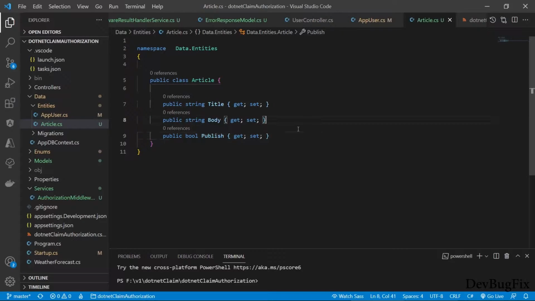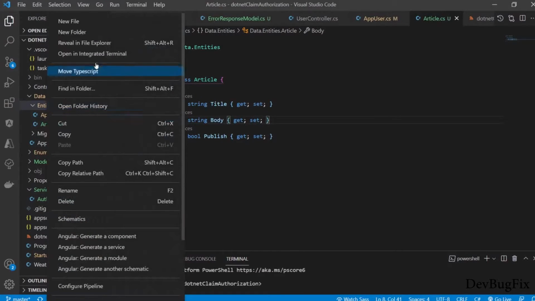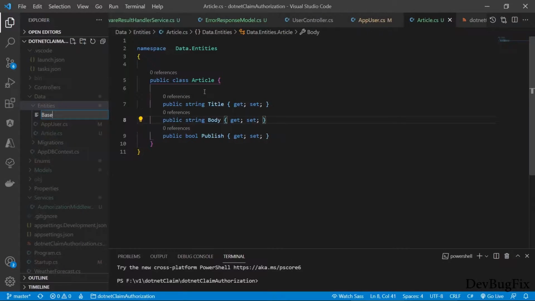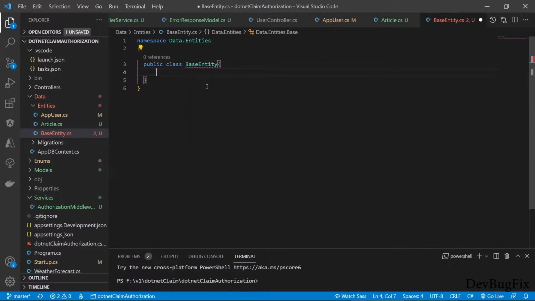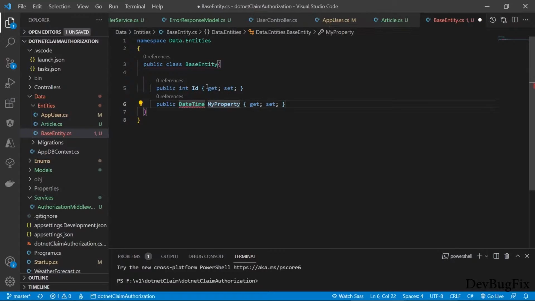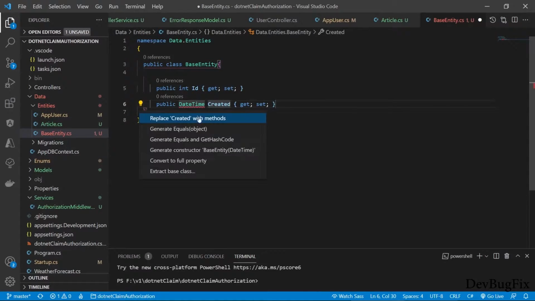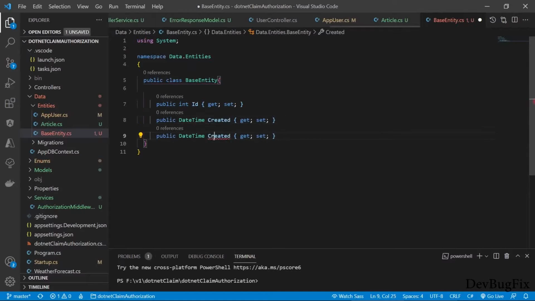Some properties, for example ID, created date, and modified date, will be common in all entity classes. So I will create a base class. In this class, I will add these properties, and other entity classes will extend this base class. So I have created the base entity class.